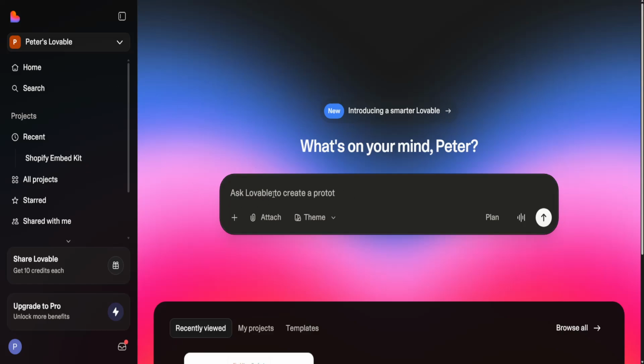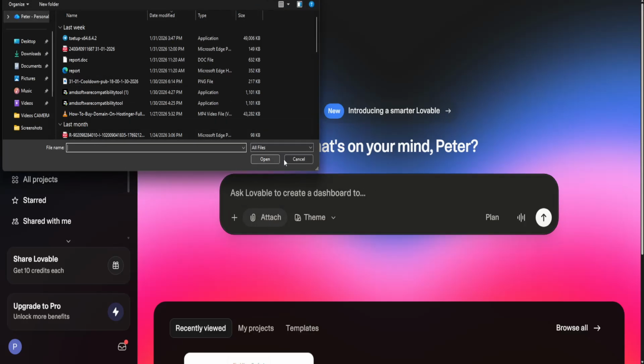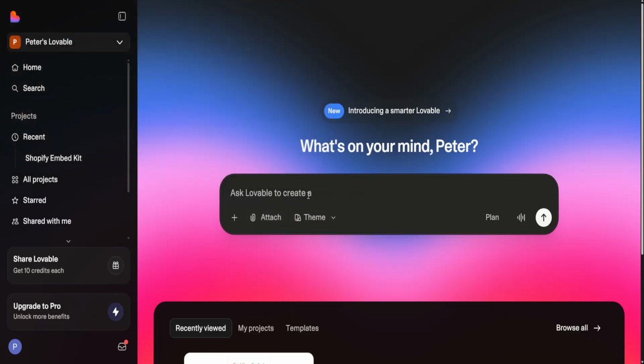here, the home screen, once you have signed in, you will just click on the attach button, upload images and more. And once you click on it, you can select the file which you want to use and then proceed to give it the prompt.